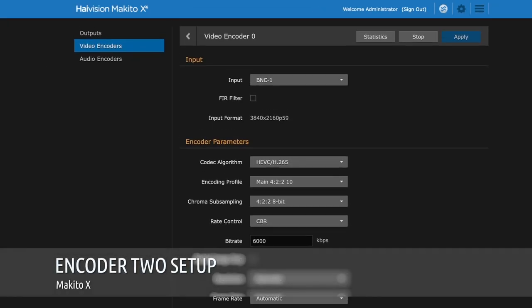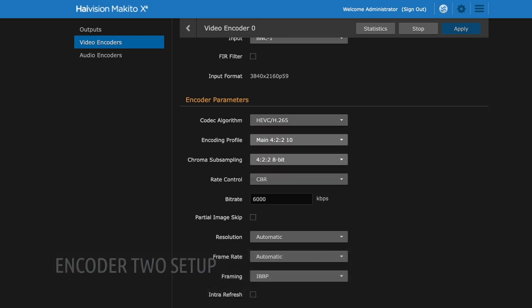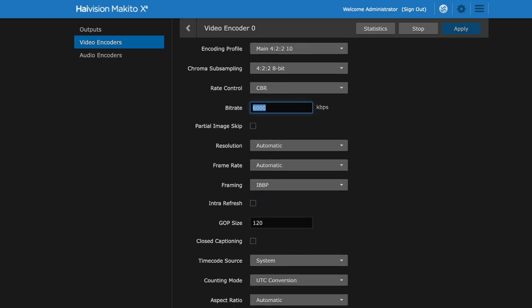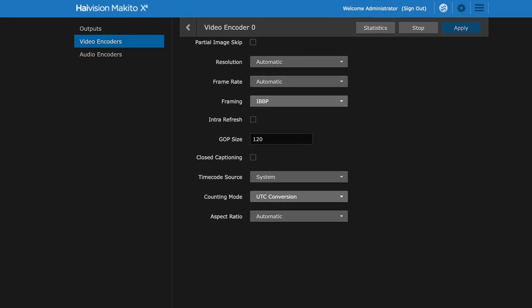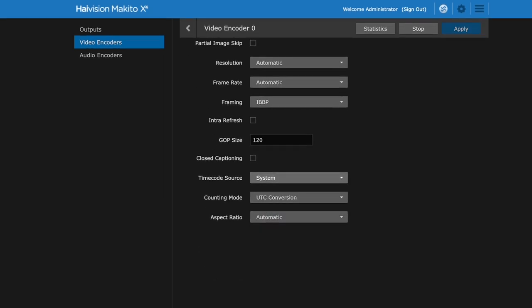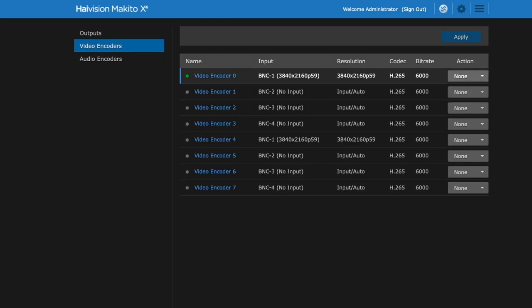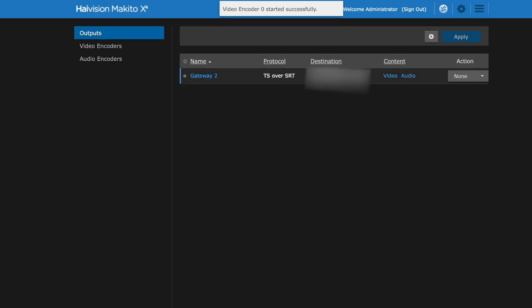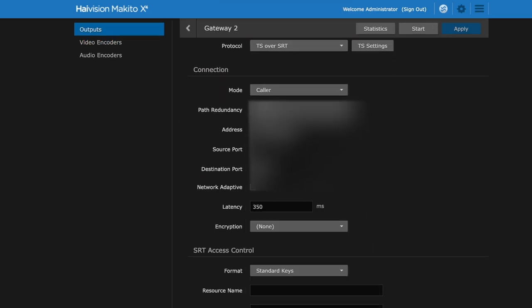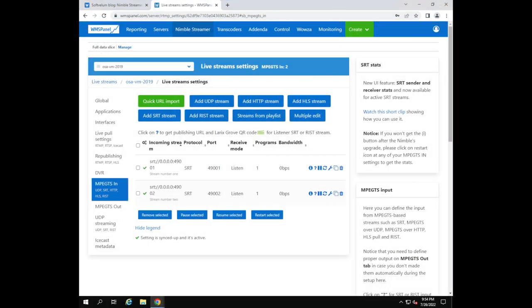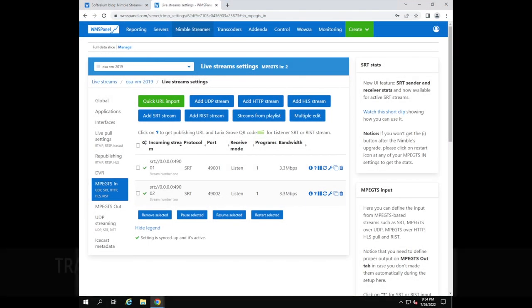Let's set up the second Makito X4 encoder. The setup is similar to the first one, including encoder setup and time parameters. However, two settings are different. It points to the same Nimble instance, but it uses a different port to deliver the stream. And it has different SRT latency. For this instance, it's 350 milliseconds. We can see the streams are received by Nimble.